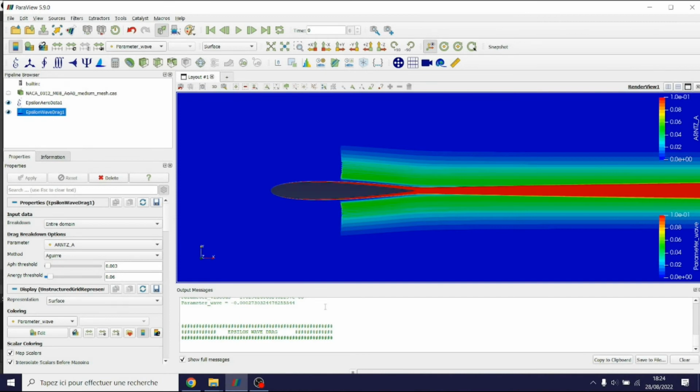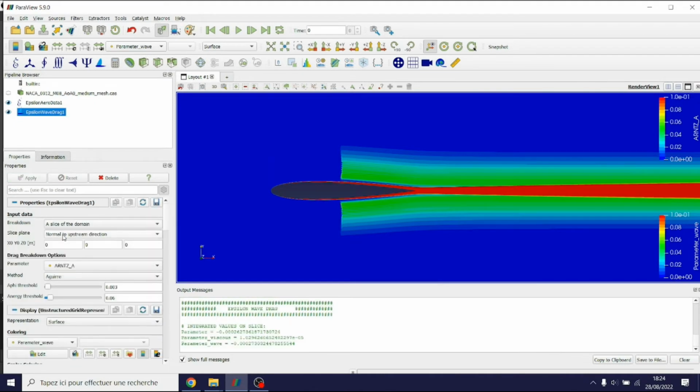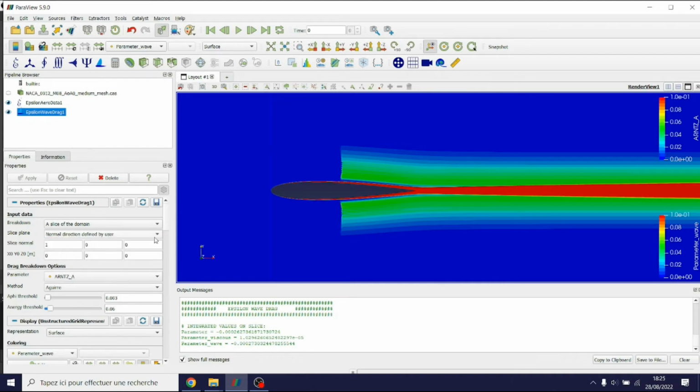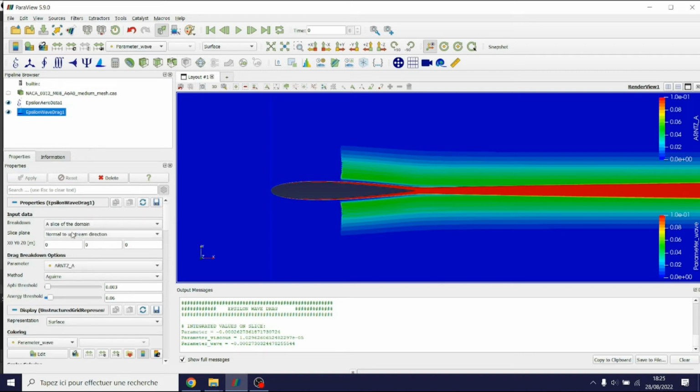Well, at this point, we have just covered one of the options of Epsilon Wave Drag that concerns the breakdown of the entire domain, but there is another option that is slice of the domain. If you select that, basically what it does is generate a slice plane. By default, this slice plane is normal to the upstream direction, but you can change the direction as you want by defining the normal of the survey plane. I leave it by default. That works always fine. And then I have to define the position of the survey plane. By default, it's at the origin, but in my case, I want to put the survey plane downstream of the body. I will put that, let's say, 0.5 meters.